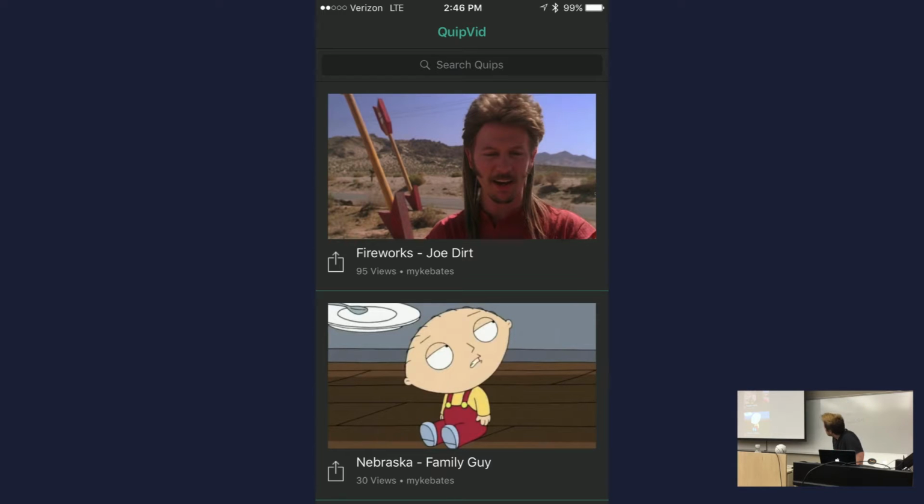This is, I don't know if you can see that too well, it's a little dark in here. So this is the app we'll be building. It's called QuipVid, and some of you that know me might be familiar with the name of this. But this is a project that I started a couple years ago, and in its most simple form, it's a website for movie quotes. And recently I started turning it into an actual mobile application. So the idea being that you come here, you search for a quote, you find it, you can share it, you can put it on Facebook, text message, whatever.